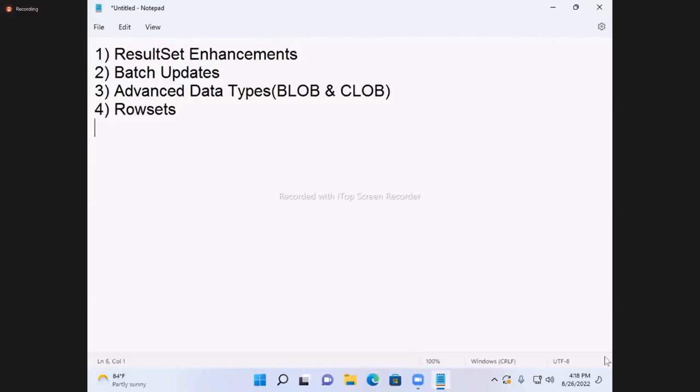See, result set enhancements, batch updates, advanced data types, row sets. These are new features. These were not introduced in 1.0, they were introduced later. First one, result set enhancements. You have seen these are divided into two categories.